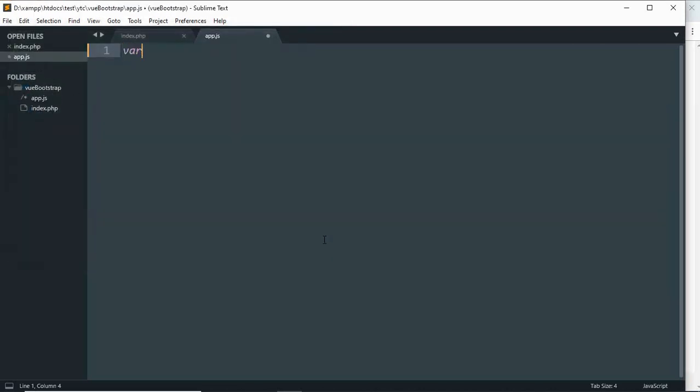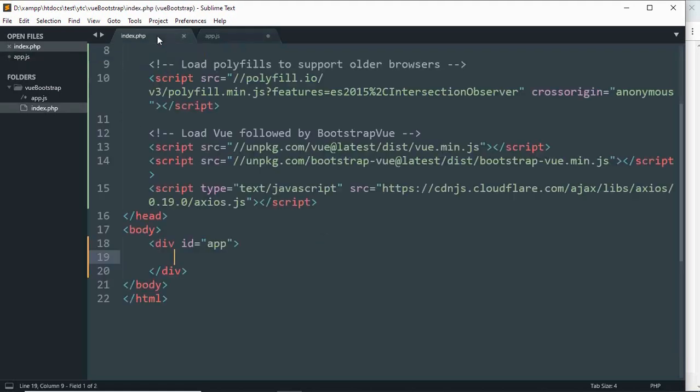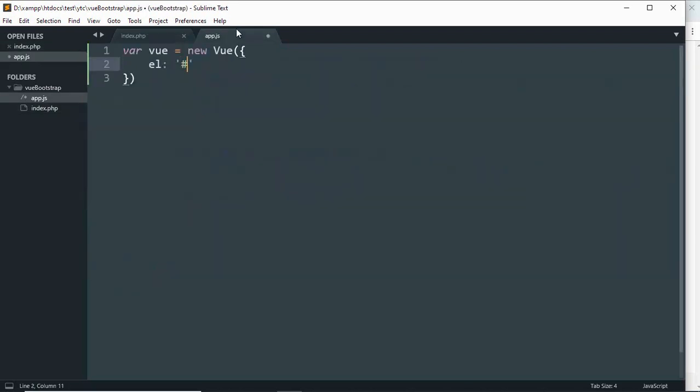then write var view equal to new Vue, el, and here we mention the element which we want to control, and in our case we want to control this, so hash for ID and the name app. After that, data.